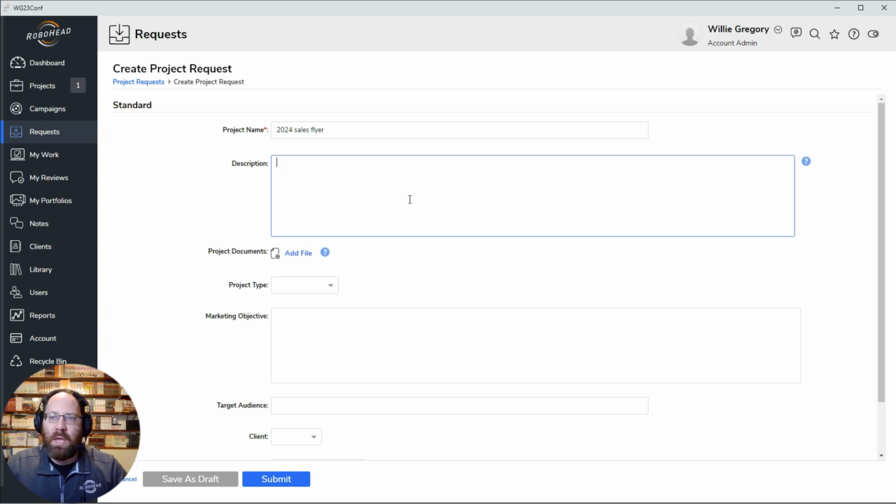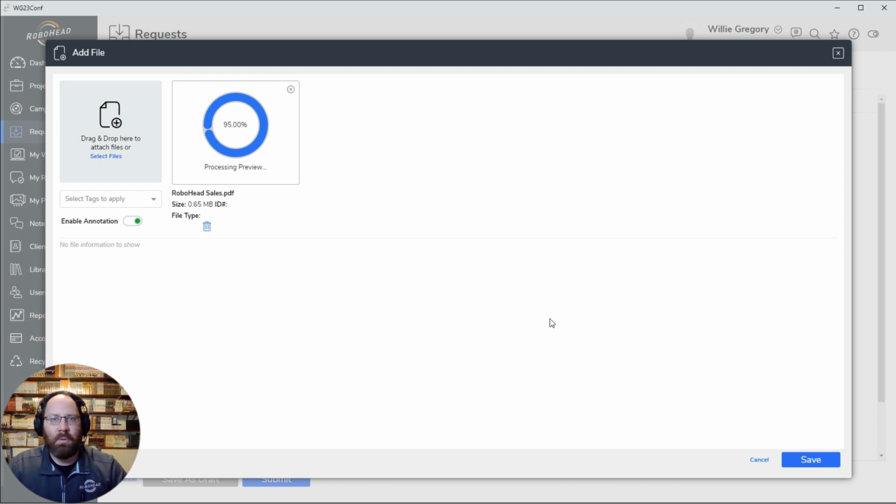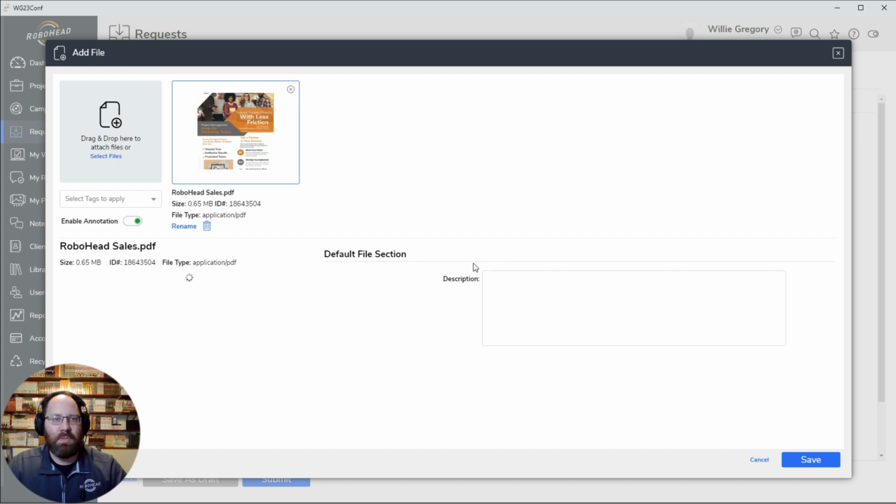Now, in the description, you may still want to type out what it is you're looking for, what changes you're trying to make, and all of that fun stuff. But for this example, just to keep things brief, we are just going to type in "see comments on document." Now we're going to upload the document. We'll use the add file option and select the file. We're going to choose an old sales flyer here, and this is going to upload very similar to what people are probably used to and have done many times in the past.